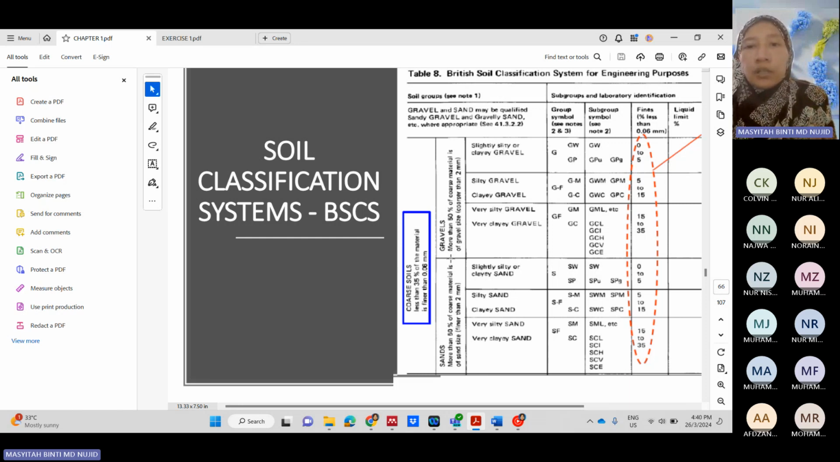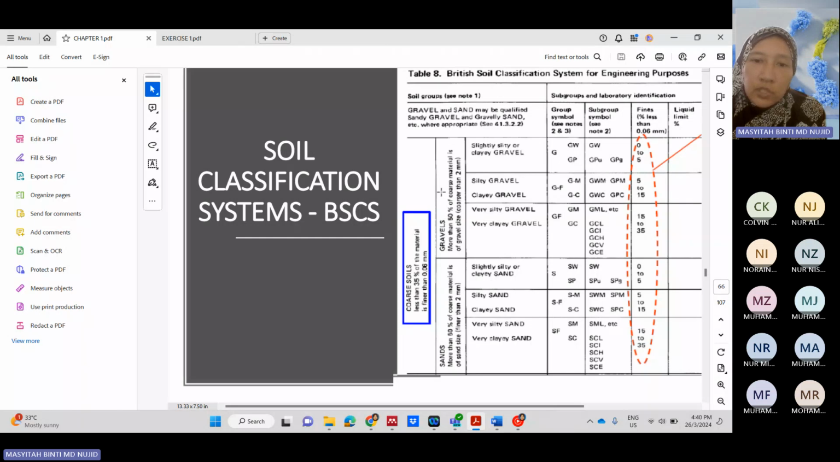So gravel ni pula dia pecah, ada dua conditions gravel dan juga sand. Gravel ni bila more than 50% of coarse material is of gravel size, maknanya dia lebih daripada 2 mm. So kita boleh tengoklah gravel kita ni adakah slightly silty or clayey gravel. So you see here, because this one is primary group gravel, so primary group akan duduk di bahagian belakang statement dia dan juga di dalam capital letter.